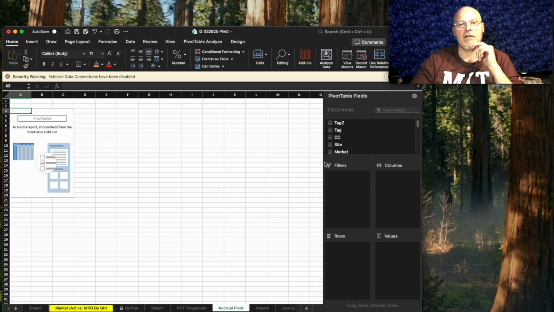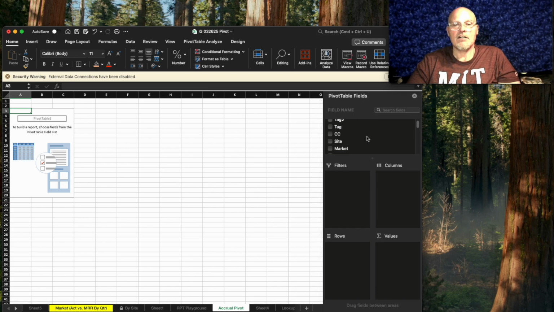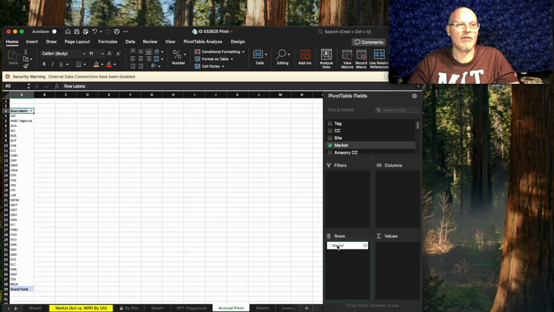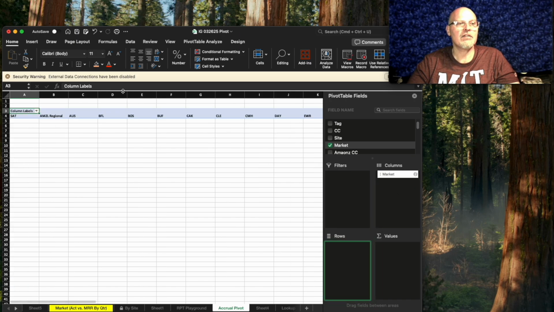And I'm going to go in here and I'm going to start adding things. So I know I want my columns to be the market. So I'm going to select market. It's going to throw it there. I'm like, nope, give me columns. That looks about right. I got this whole AMZL regional here that the original puts at the end. And so I'll show you how I kludged that to make it look right, but it's not going to be right in terms of copying it.